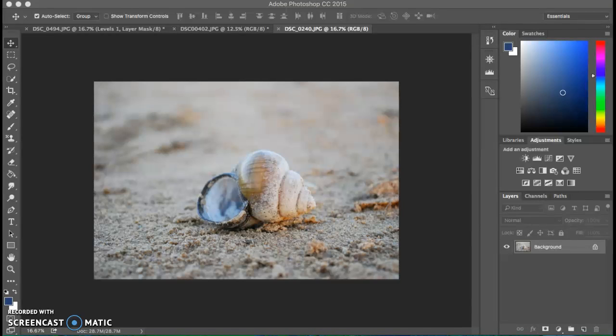All right, I'm going to show you curves. Curves is actually the most professional way to adjust the values in your image. Okay, it's a little bit trickier than levels, and of course much trickier than brightness and contrast.